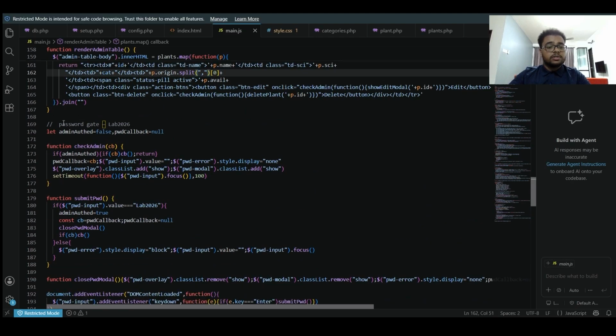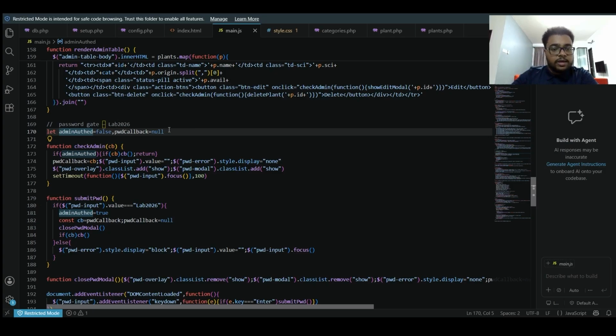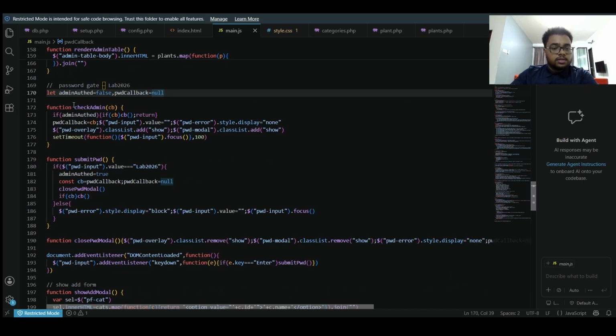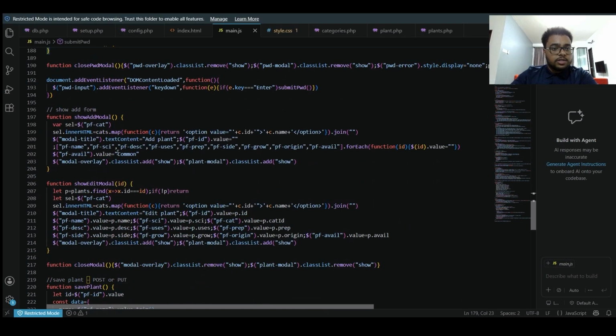This is the password. The password is lab 2026. It's case sensitive for more security. This is the password callback, and it handles the admin authentication. It's false if the password callback is empty. If you don't put a password, it'll be false and won't let you in. This one checks for the admin. This is submitting the password. As you can see, this is for the form and here.